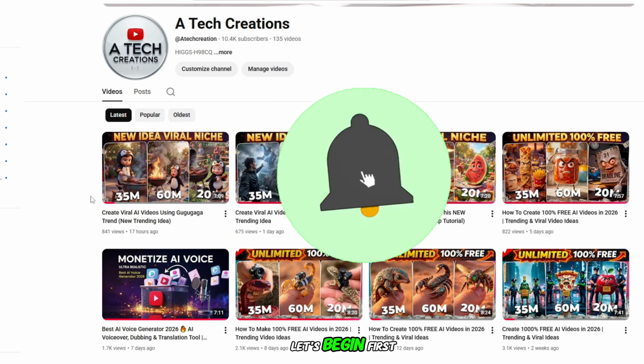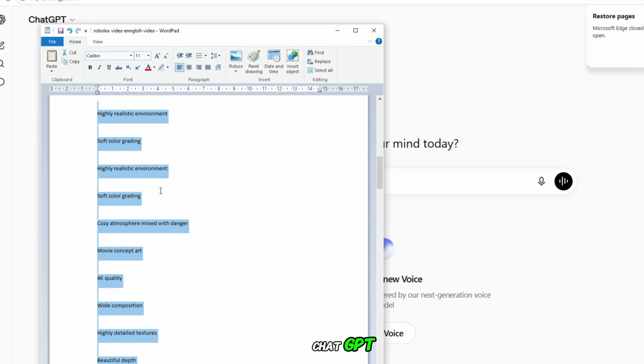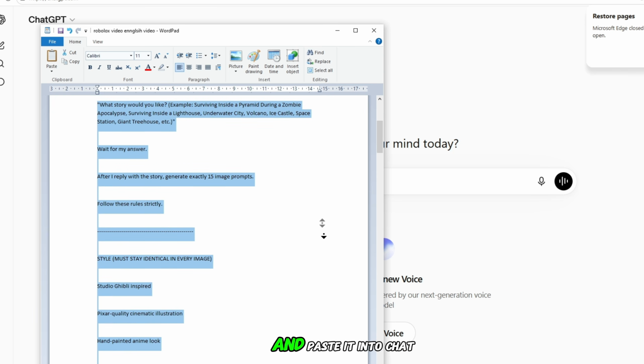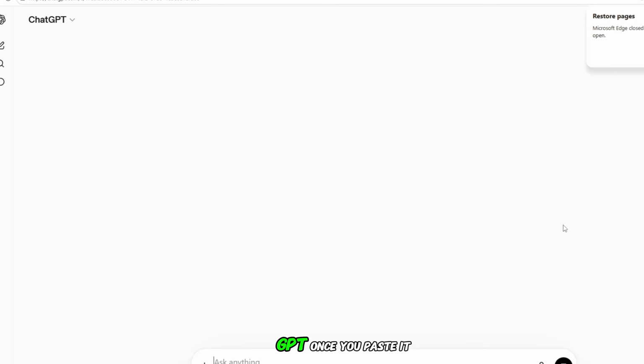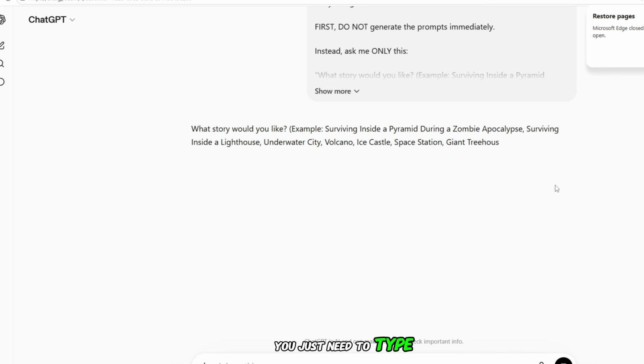Let's begin. First, open ChatGPT. After opening ChatGPT, I'll provide you with my Ghibli prompt. Simply copy the entire prompt and paste it into ChatGPT. Once you paste it, you'll see something like this. Here, you just need to type the story you want. For example, select or write Underwater City.